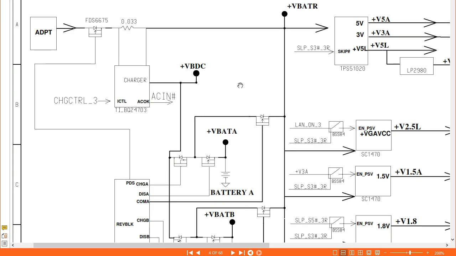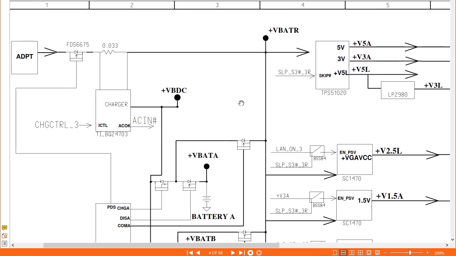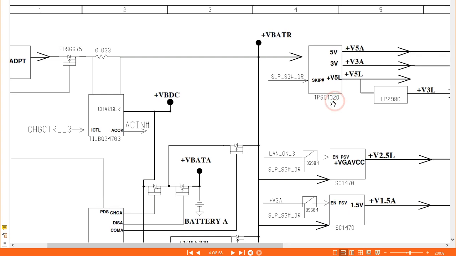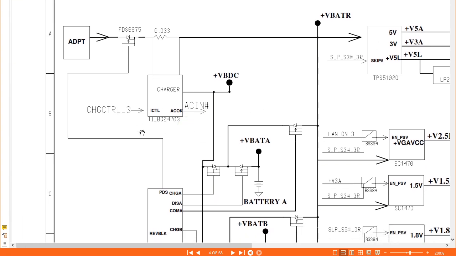Okay, so now I'm going to show you how to look for the datasheet of any IC, of any component, on the internet. So let's take, for example, these 2 ICs. This is the charge IC BQ24703, and we have here TPS51020, the 3 volt, 5 volt control IC. Okay, so let's begin with this one.